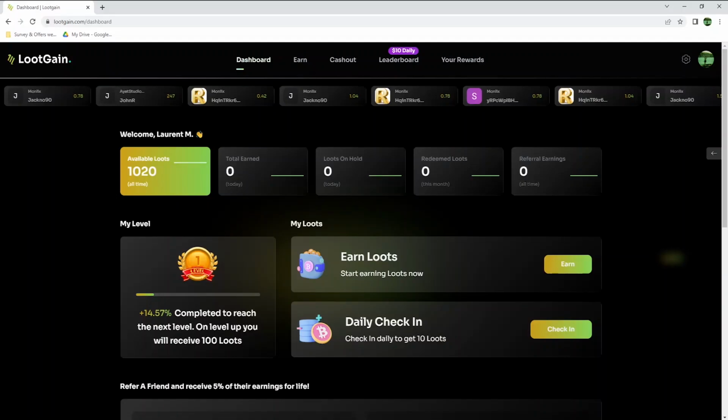Can you really earn money by completing tasks on Lootgain? In today's video, I will show you a brand new website where you can earn up to $20 per day by doing online surveys, signing up to websites, playing games, and much more.